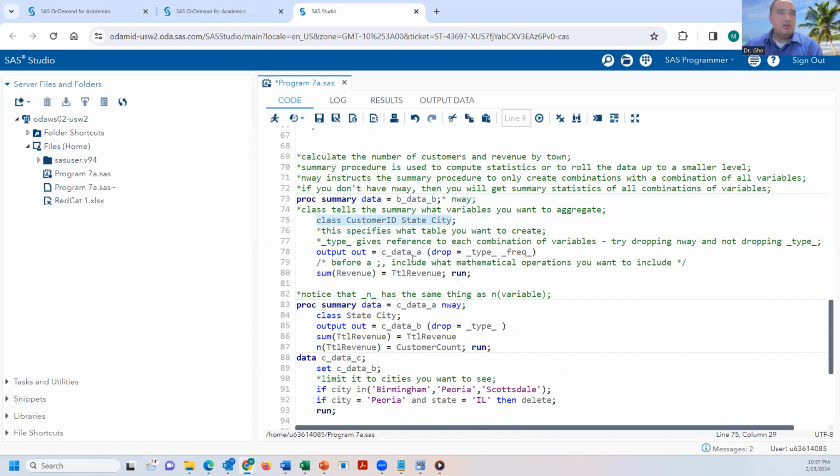And I told it to drop, you know what? I'm going to hide this part too, because they give you two additional variables when you run the summary procedure. That's called type and freq. And I'll show you what those are in just a minute. So you have output out. You specify the table you're going to create. And then after you put output out, before you put a semicolon, you could indicate whatever type of mathematical operation you're going to do. And you can look it up to figure out which ones they are.